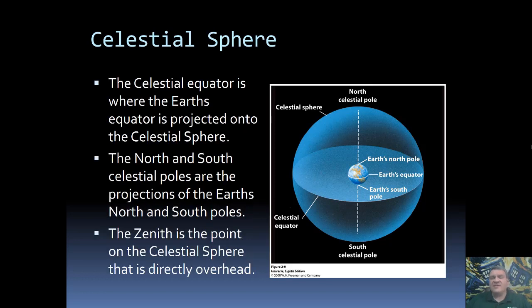With this idea of the celestial sphere, we can now start to define special locations. One of these is the celestial equator. The way we define the celestial equator is we take the equator of the Earth and stretch it out until it hits the celestial sphere. This defines the celestial equator. So the celestial equator is the projection of the Earth's equator onto the celestial sphere.